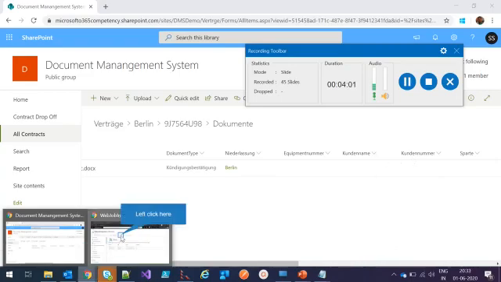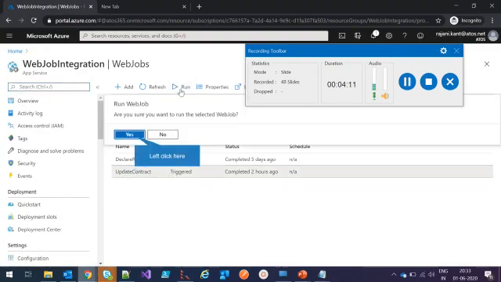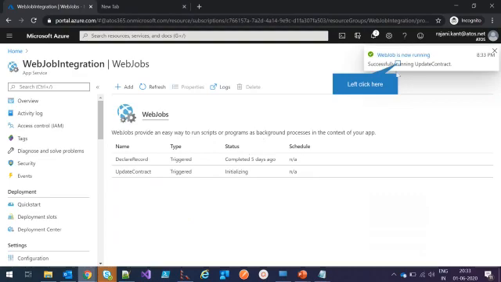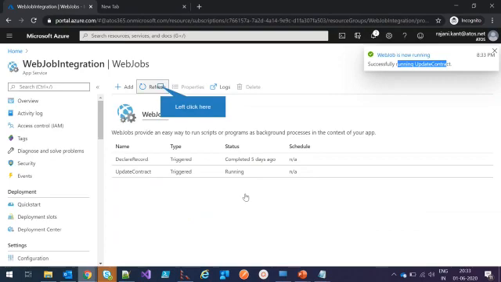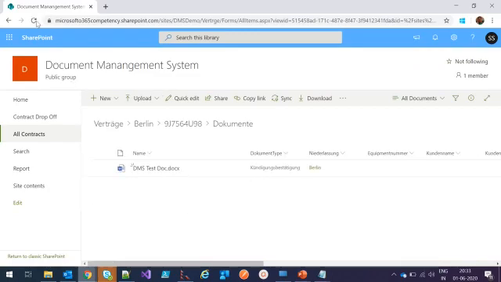I'll go to the Azure portal, where I have already logged in with my ID, and the web job has already been deployed here. I'll quickly run this job, and then I can see that the metadata is getting updated. I'll run this job here, and I can see the web job has run successfully. Now I'll refresh it and check if it has run successfully. Yes, it has run successfully, and then I'll go back to this document and refresh this.